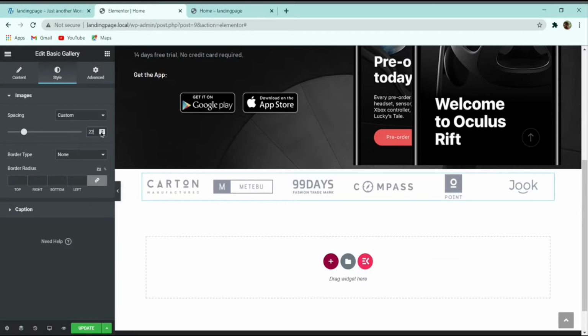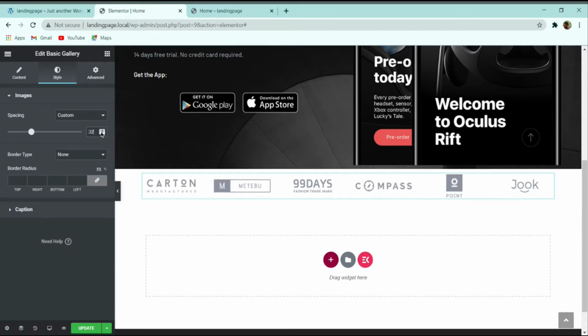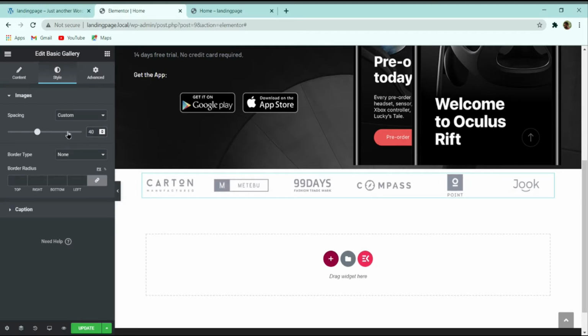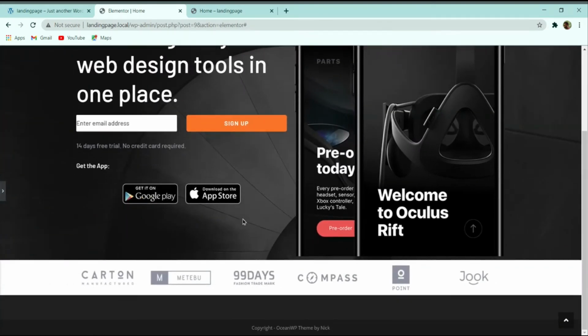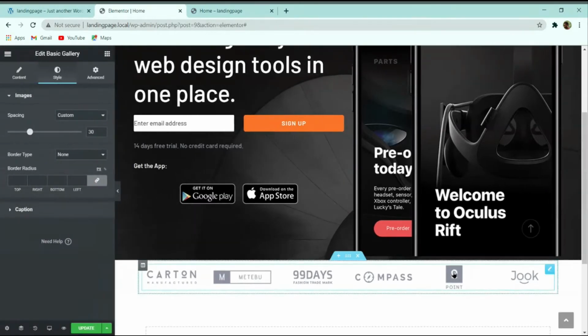So here you can increase this custom spacing. So let me make it 40. There it is. So here you can see that there is a gap between the logos. And let me make it 30 only. 30 will look good, I think. So here you can see that 30 is also okay with the gap spacing.